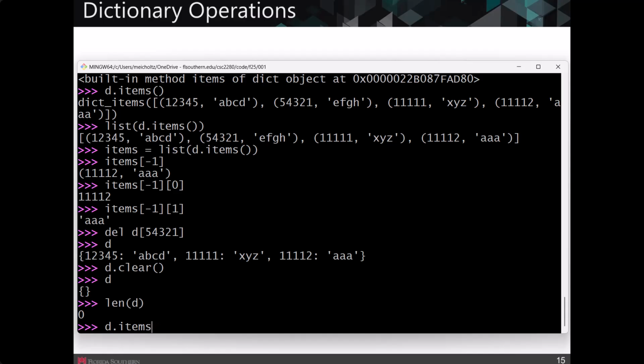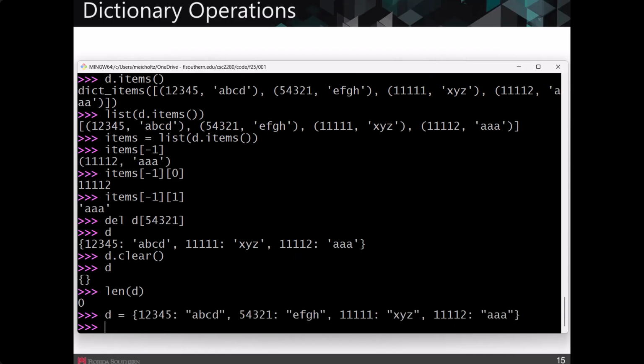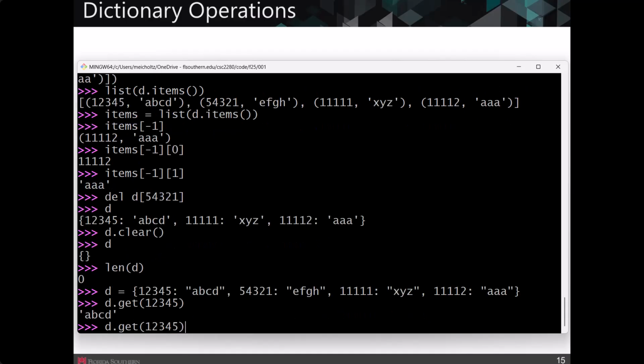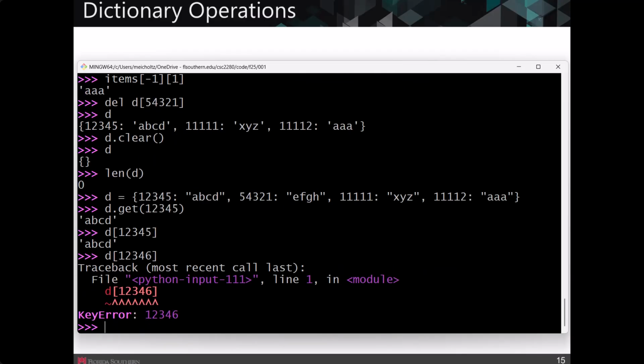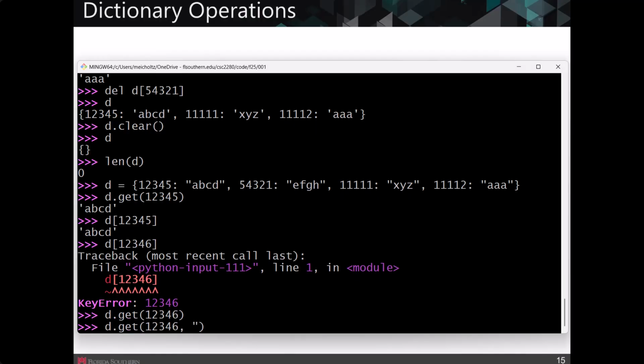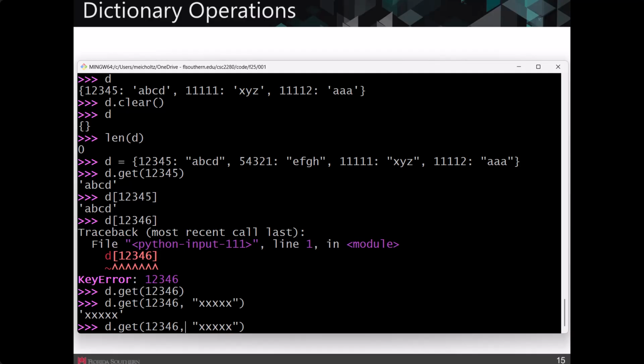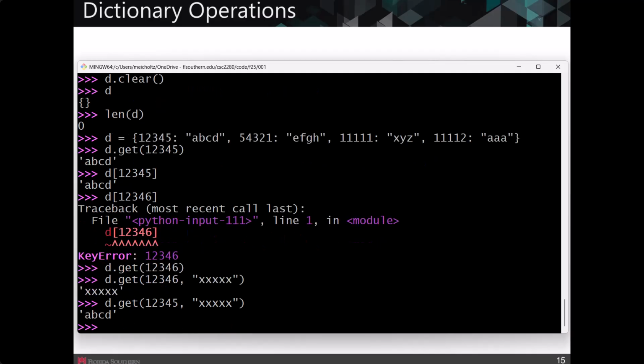Let's go back up and reset our dictionary. Okay, because now we can do the get method. So if I want to get the value for a particular item, this is similar to indexing, right? That gives me the same thing as if I did this. But the problem is that if I type a number that doesn't exist, when I do indexing, it will give me an error. If I use the get command, and I have a default value, then if that key doesn't exist, it will give me the default value. If the key does exist, it will give me the corresponding value to that key. Those are the main dictionary operations.